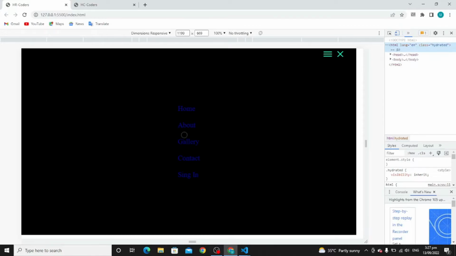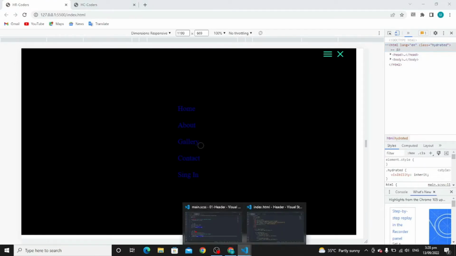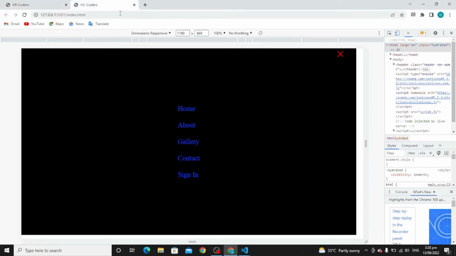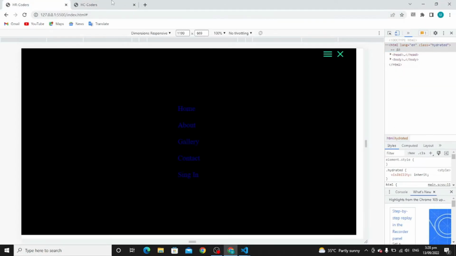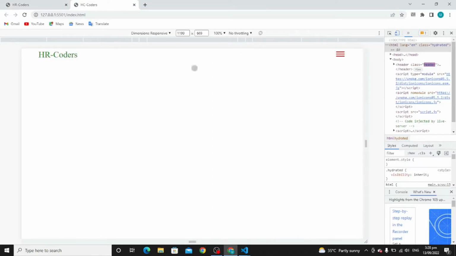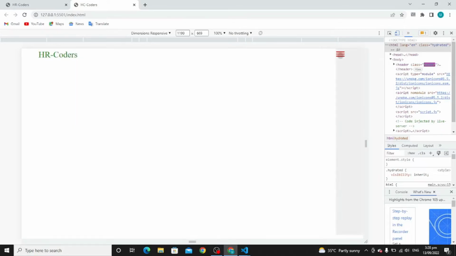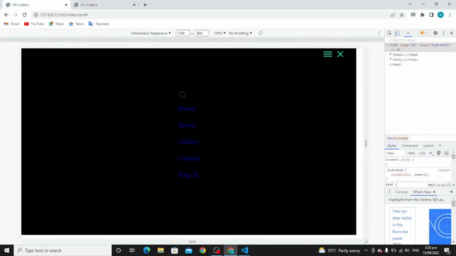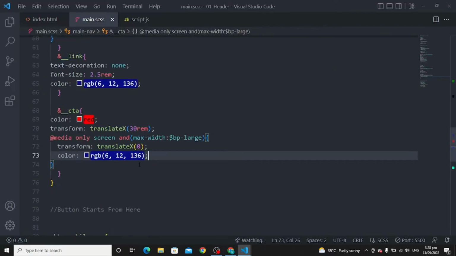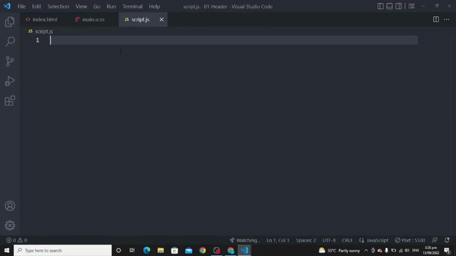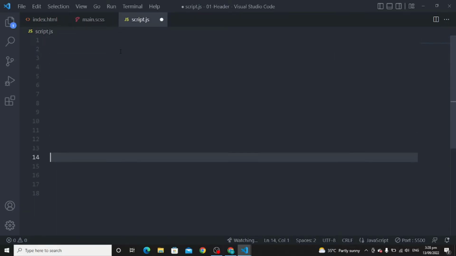Now we want to completely hide it, like this. We want to completely hide it, so that when we click the button this will appear and then disappear. For this purpose we only have to hide it here by using JavaScript. For JavaScript we are going to use this.